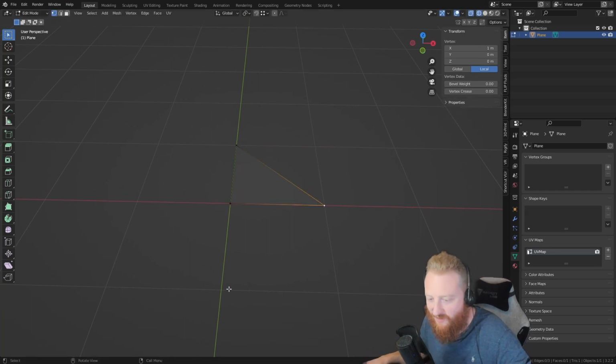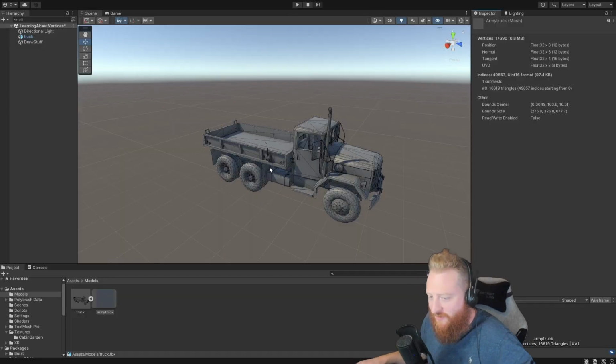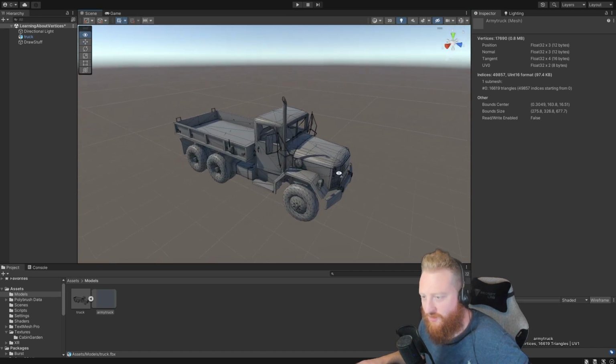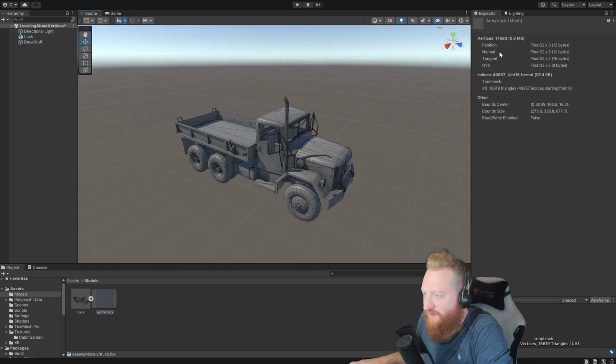Wrong. Totally wrong. Go over to Unity here. I've added this army truck. This has got 17,000 something vertices. Nice looking truck model. This has different properties, okay? It has position, normal, tangent, UV. UV is texture coordinate. A vertex is a container that contains different values.